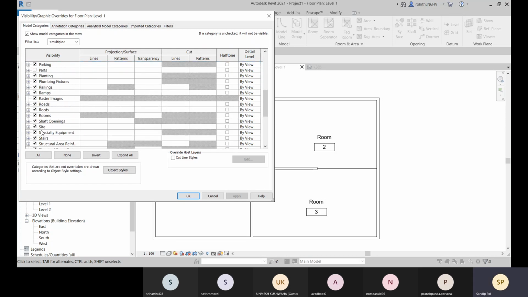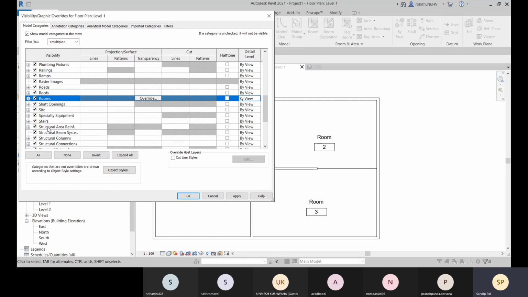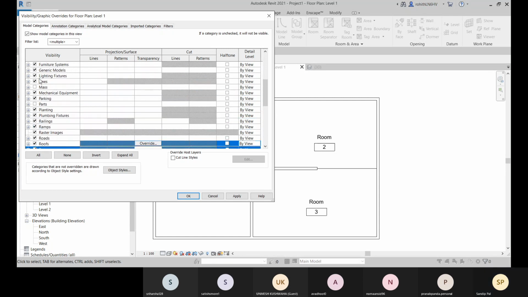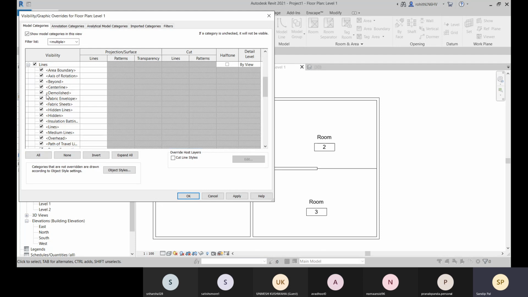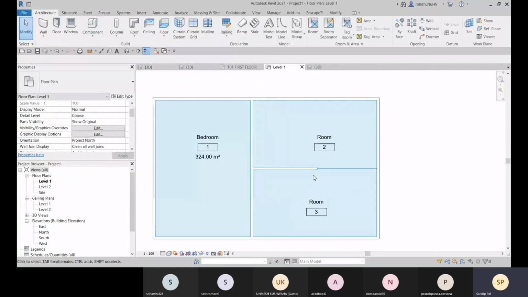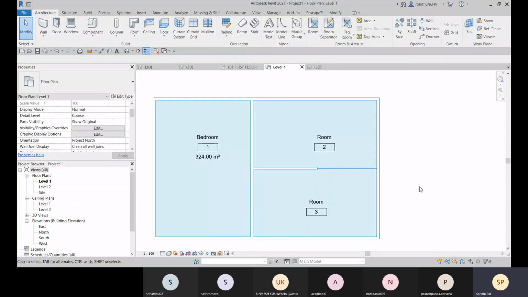Okay, let's check it from here. Let me check the interior fill, so it will fill. And for the lines, room separator. So here I will uncheck this, so this will not be visible here. Okay, so this line is visible because of this room tag.